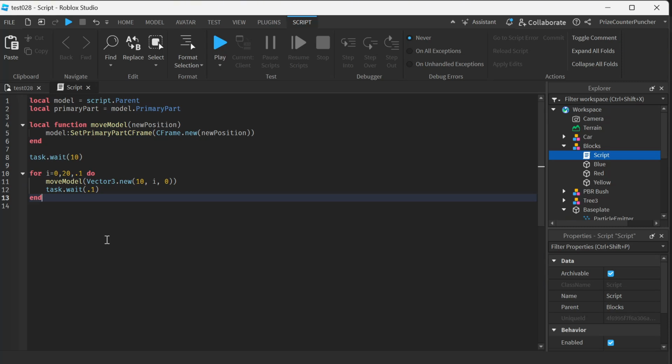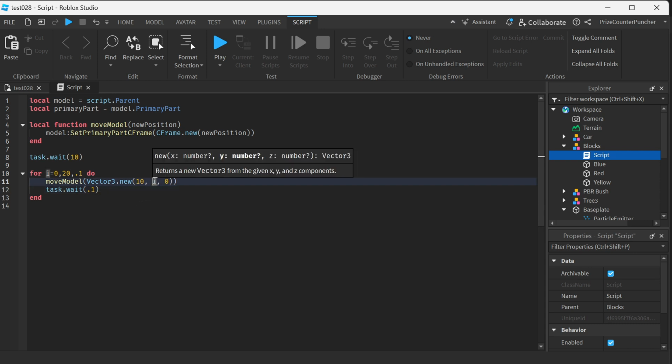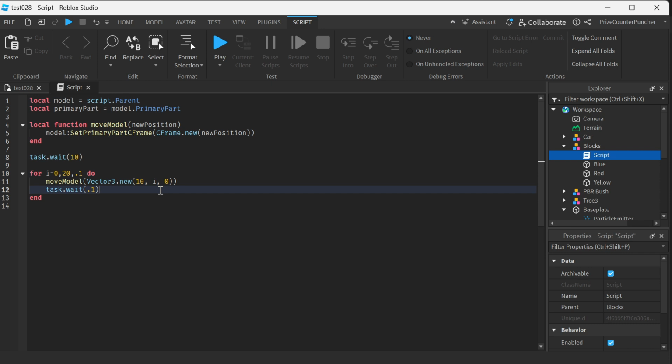Here's another example of how to move a model. In this case, we use a for loop which goes from 0 to 20. It's incremented each time by 0.1, and each time it goes through the loop, we're calling the same function, the move model function. We're passing in the new location. So we're using i here for the Y component. Basically, each time our model is going to move up by 0.1, and it's going to keep on doing that till it reaches 20.